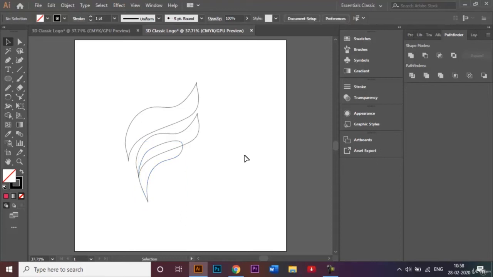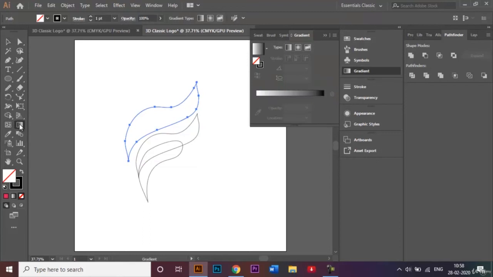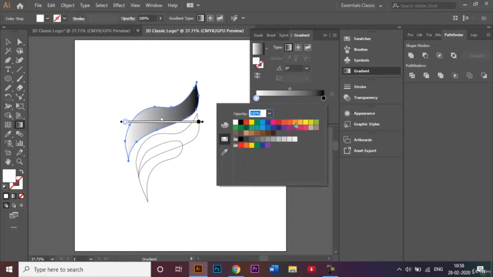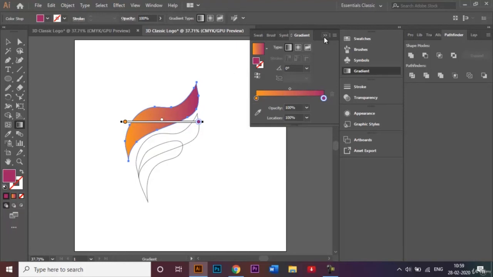Okay, so I'll now select this first one, and I'll now add the gradient to this. To do that, I'll be using this gradient tool. Click on the linear gradient and then change my colors. So here in this white one, I'll be using this orange color, and in this black, I'll be using a dark purple color like this. And I'll just go ahead and change the angle like that.